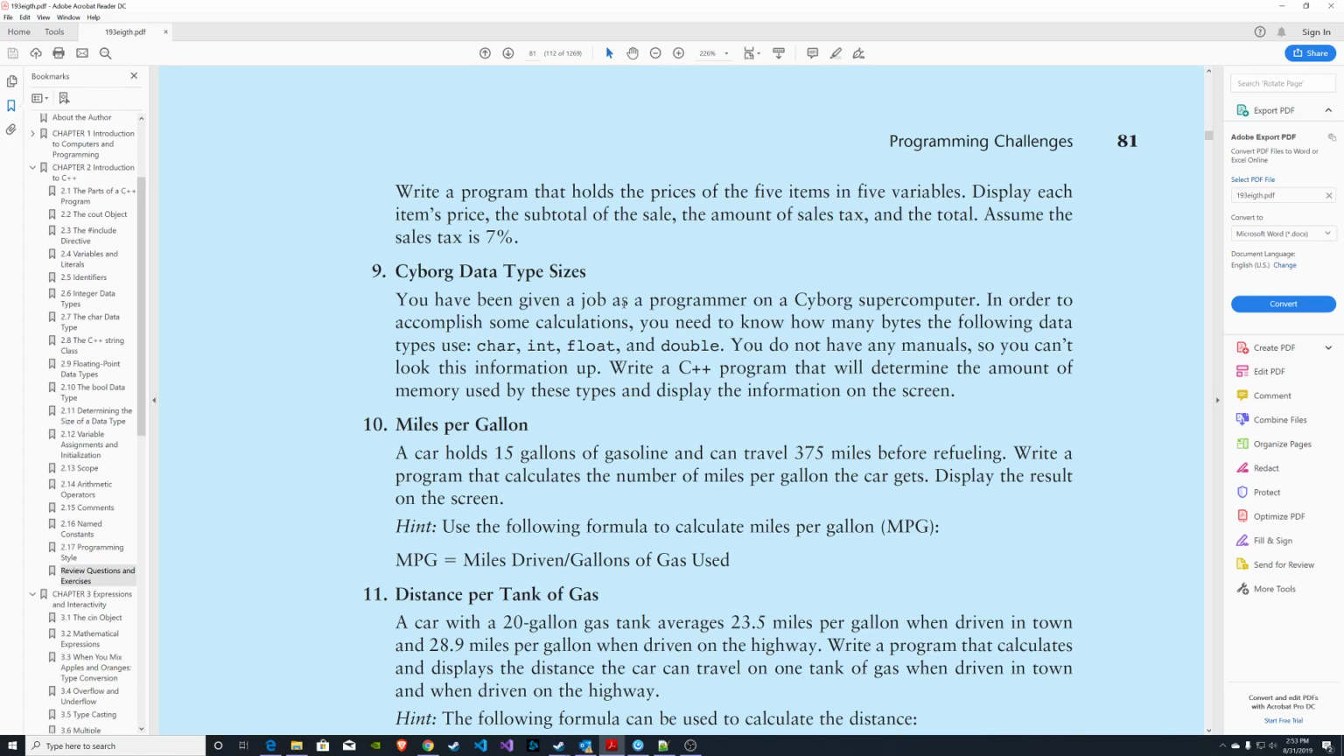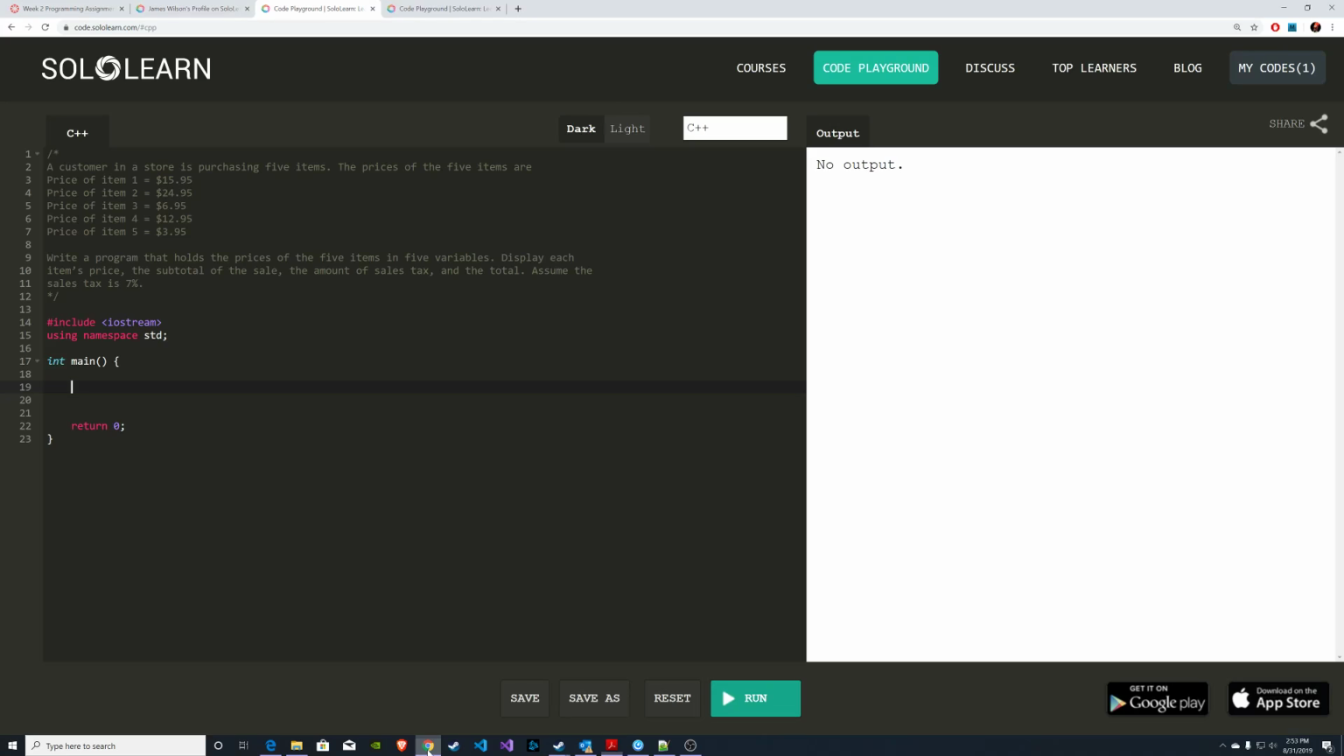So, first thing we've done is copy the text of the problem into our editor, and for now we're using SoloLearn. And this is just for quick reference, so we don't have to keep jumping back and forth. So, the first thing we'd like to do is store the prices of the 5 items in 5 variables. So let's go ahead and create 5 variables. And these are going to be decimals. Let's say item 1 equals, and we're going to say 15.95.